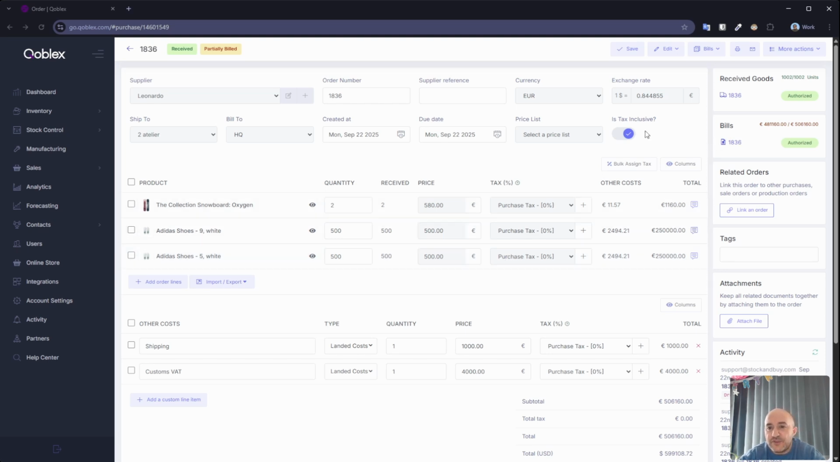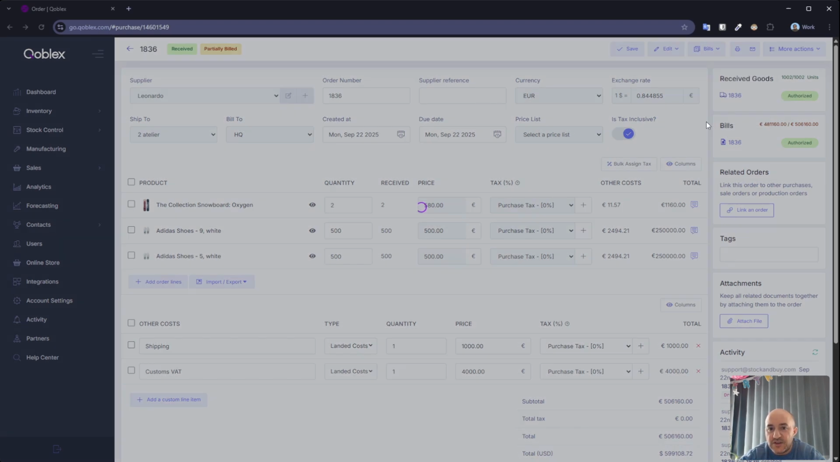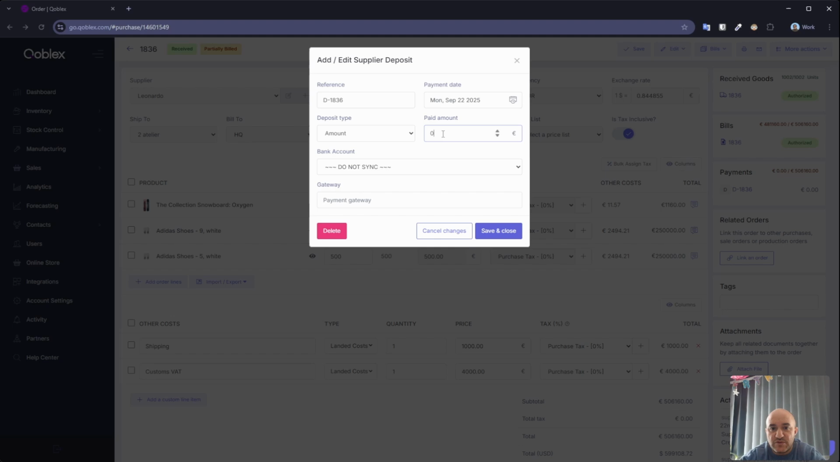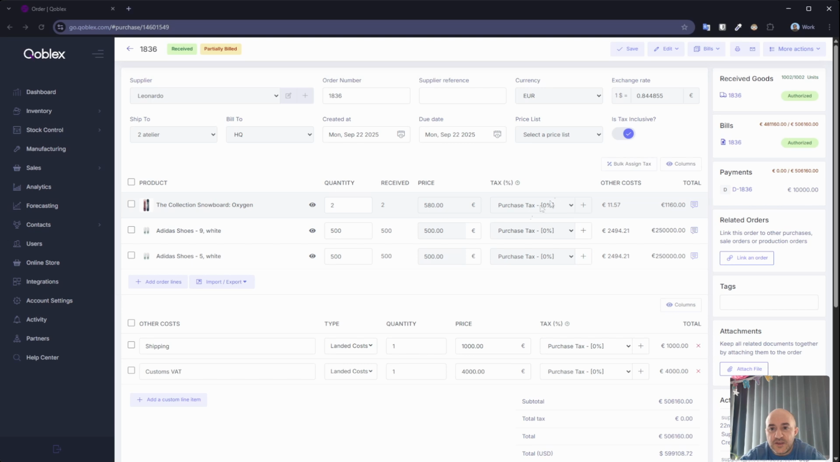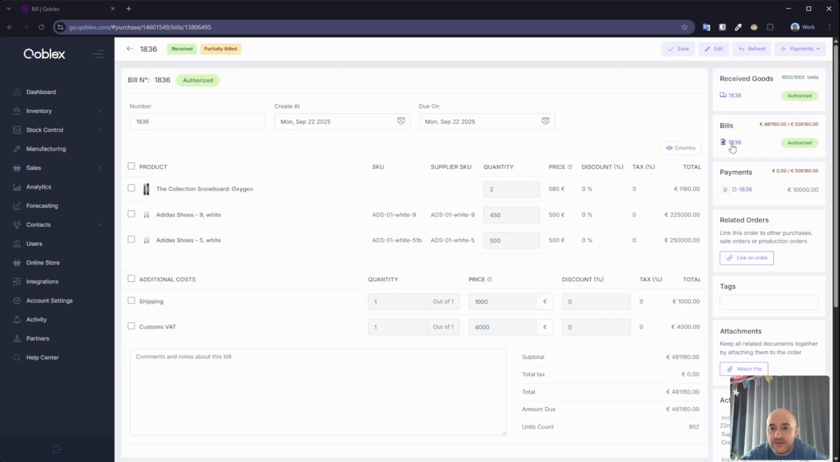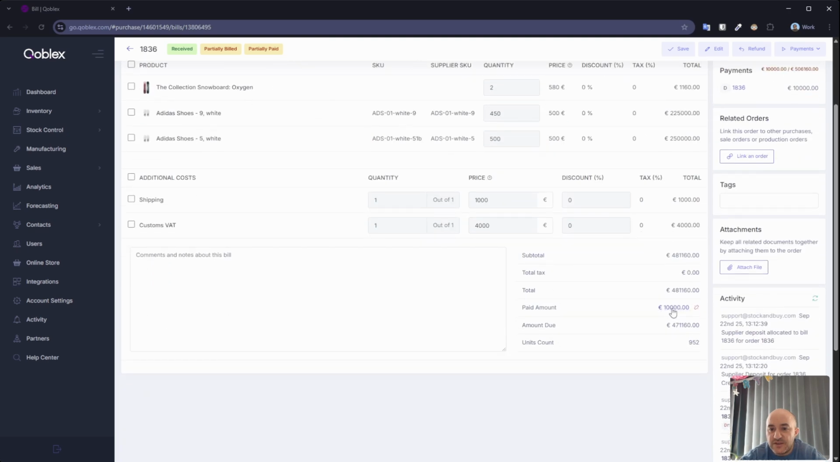Another useful feature is supplier deposits. I can go here and I can add a deposit for this purchase order. Let's say I have a deposit of 10,000 euros. Save and close. And now I want to allocate this deposit to the bill that I created earlier. So all I need to do is open the bill, go to payments, and then allocate deposit. Now you will see the bill has the deposit allocated right here.